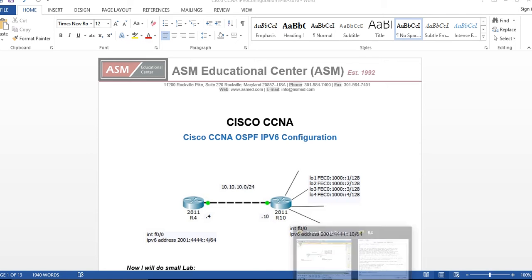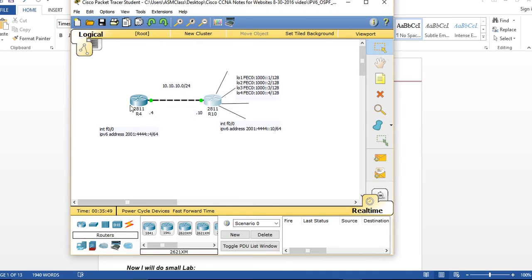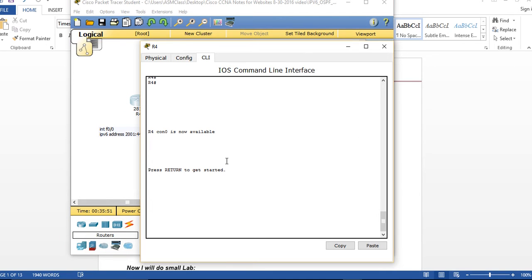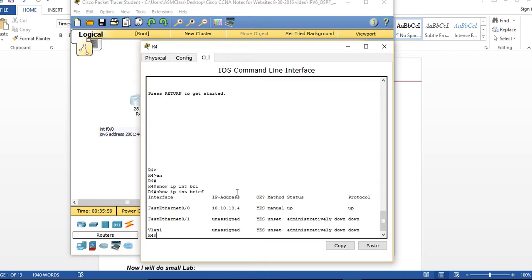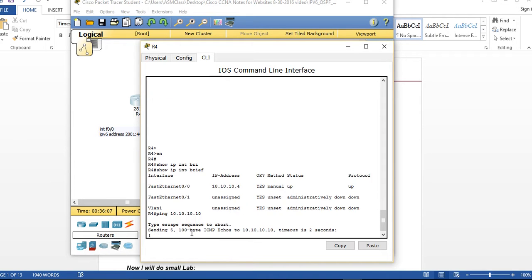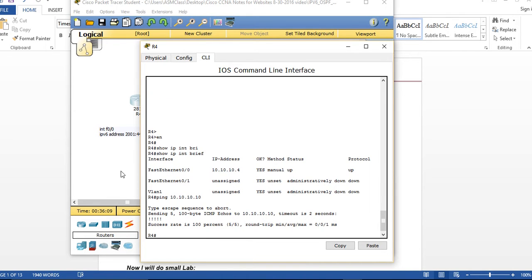So when I go to my Packet Tracer, which is right here, I double click router 4, press enter, enable, show IP INT brief, which we see I have 10.10.10.4. So let me ping the other side. Ping 10.10.10.10. As you see, I can ping each other, okay?